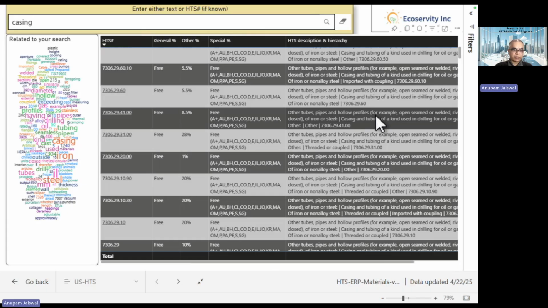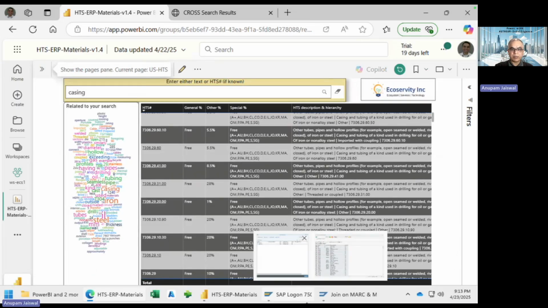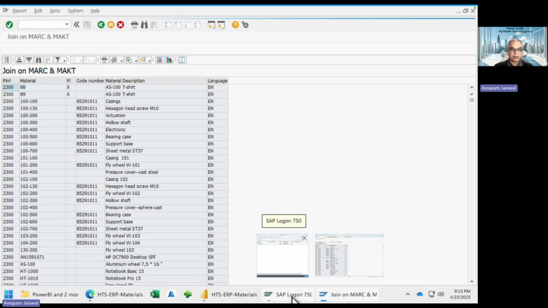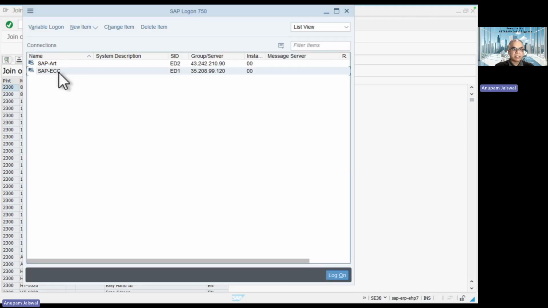The second part comes from your ERP systems, where I would have hundreds of thousands of materials in my ERP, and I need to get the data from those and make my decisions. So let me log into SAP.